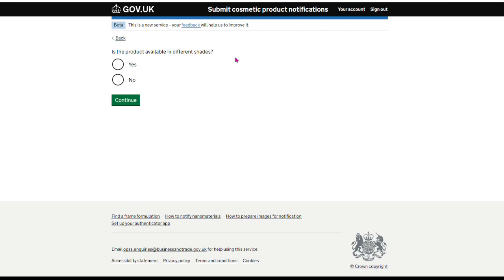Is the product available in different shades? This would be for something like a lipstick, an eyeshadow, an eyeliner pen, makeup, hair dye, things like that, where it's the same thing, it's just available in different colours. Whereas we have a body butter, and yes, it might be available in different colours and different scents, but those are different products because they're different fragrances, different designs, etc. So in this case, it would be no.